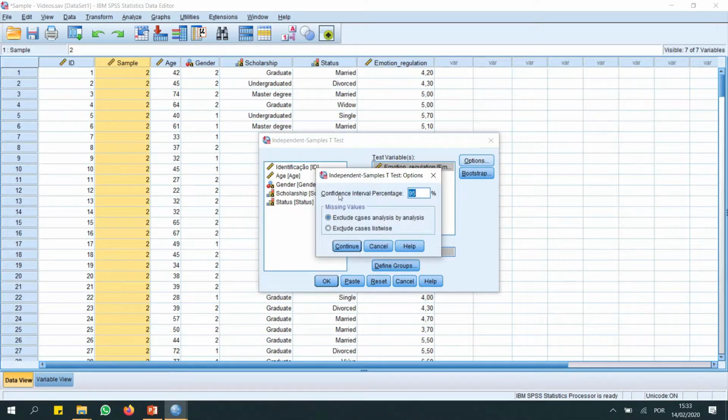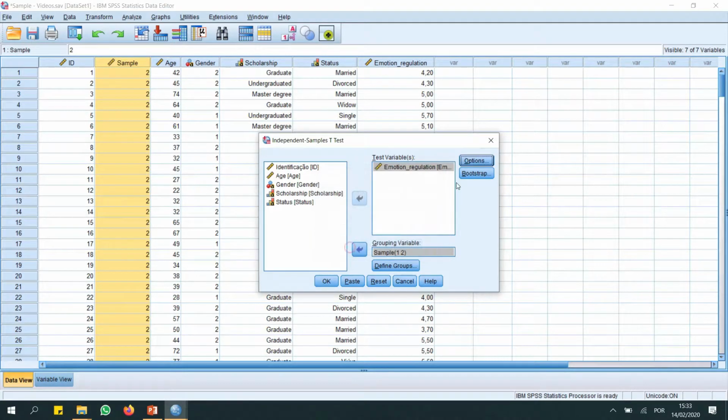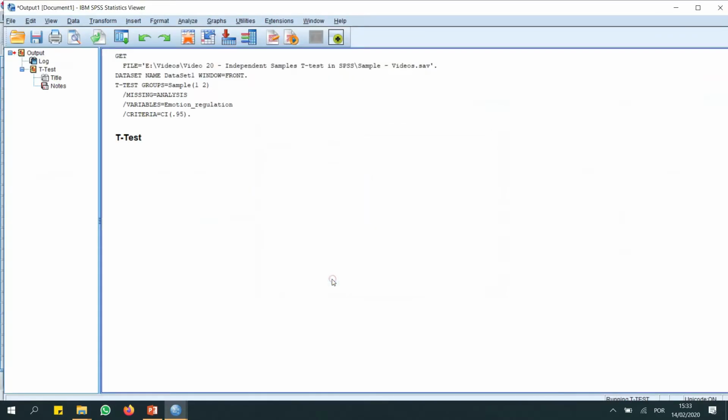Options. It's the same as the paired sample t-test. We will use the 95% confidence interval and we will exclude cases analysis by analysis, okay? We will not perform bootstrap in this analysis, so okay, let's go. Let's see.